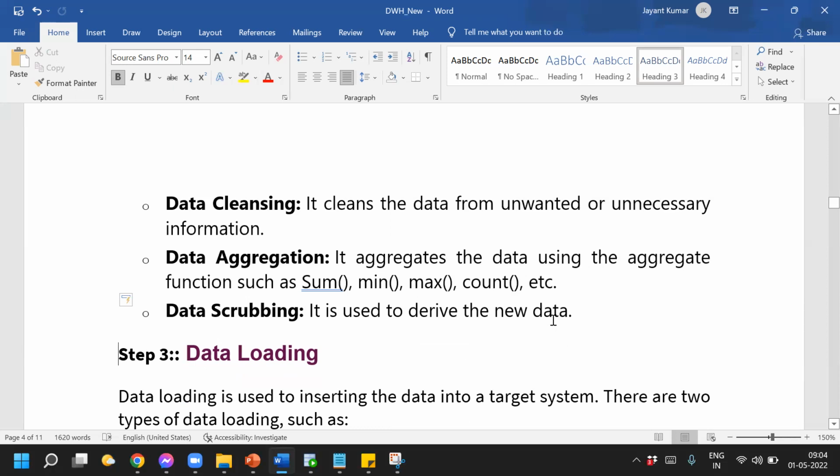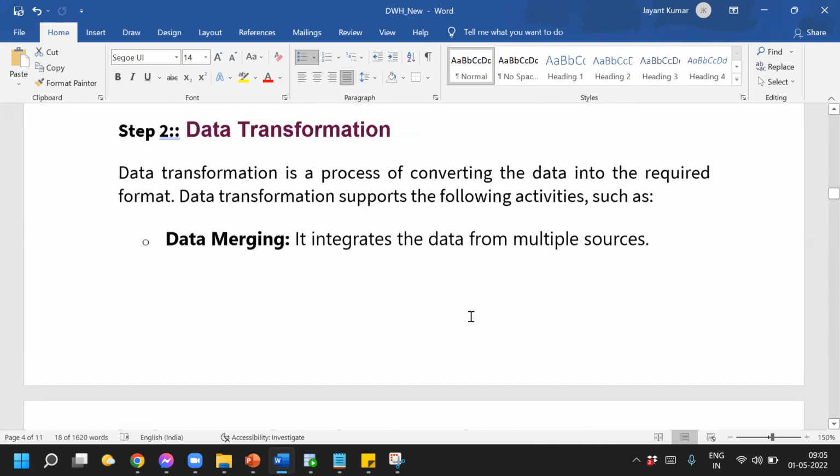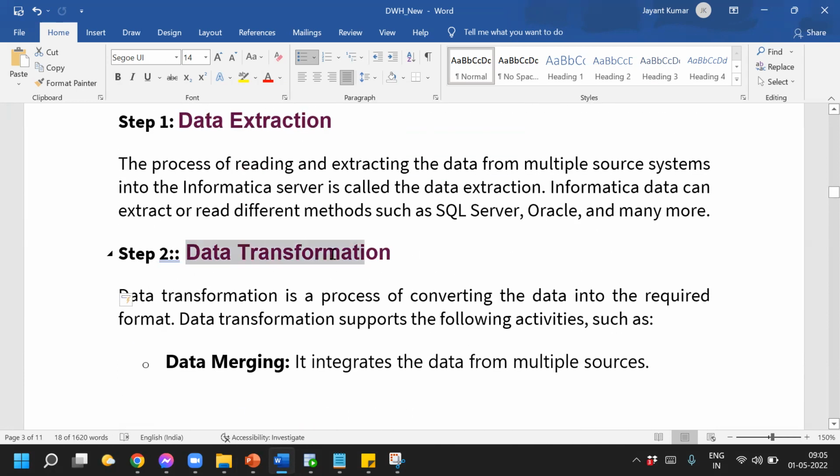Data aggregation means it aggregates the data using aggregate functions. If the customer wants the data aggregated, those rules will be applied in the staging area while we are transforming. These are the rules applied in the transformation logic. Data scrubbing is used to derive new data. So these are the rules applied in the data transformation layer. This is the second layer.